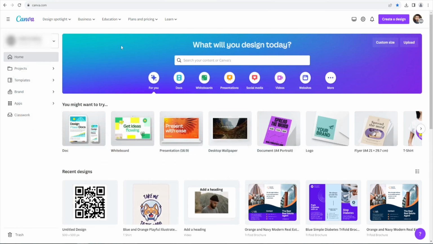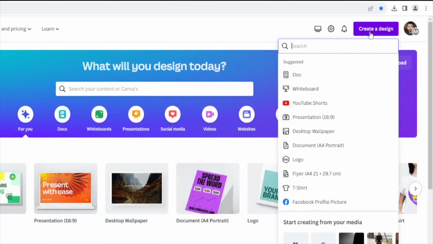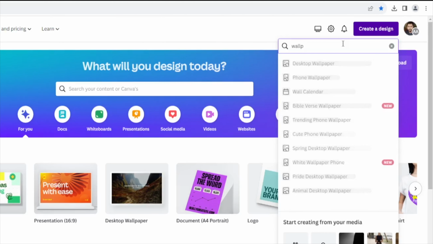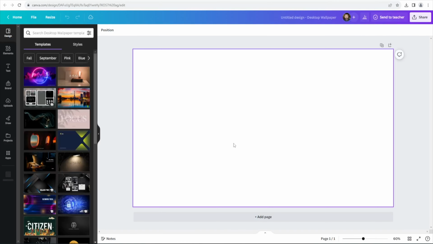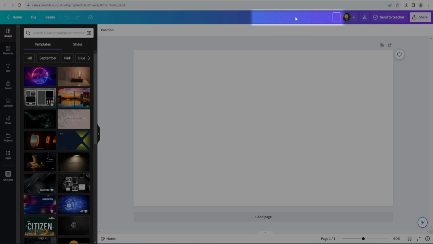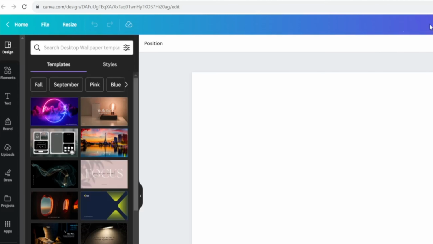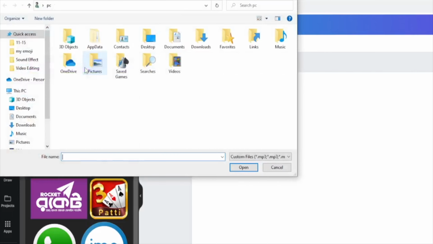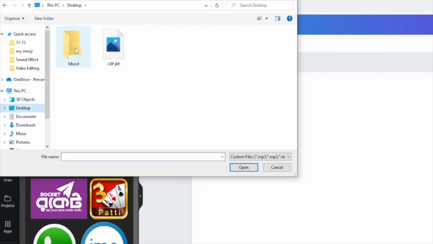Go to canva.com and click Create a Design on the top right. Considering a device wallpaper? Simply type Wallpaper in the search bar and select the appropriate option, be it for desktop or phone. Name your project for easy reference. Use the Uploads option on the left sidebar. Click on Upload and select your pre-chosen images.